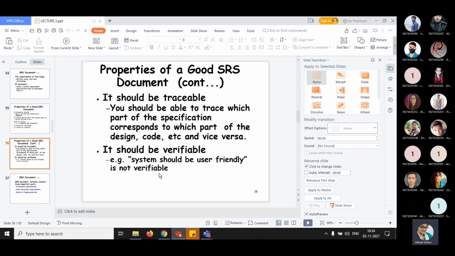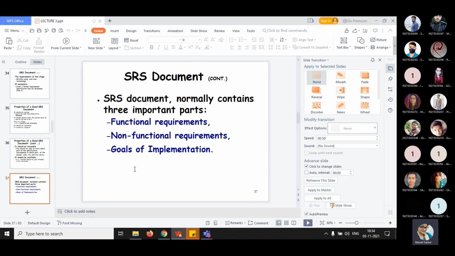Okay, if the book is available, it is verifiable. Any feature of the required system that is not verifiable should be listed separately in the goals of the implementation section of the SRS document. So the SRS document actually contains three important parts: functional requirements, non-functional requirements, and goals of implementation.